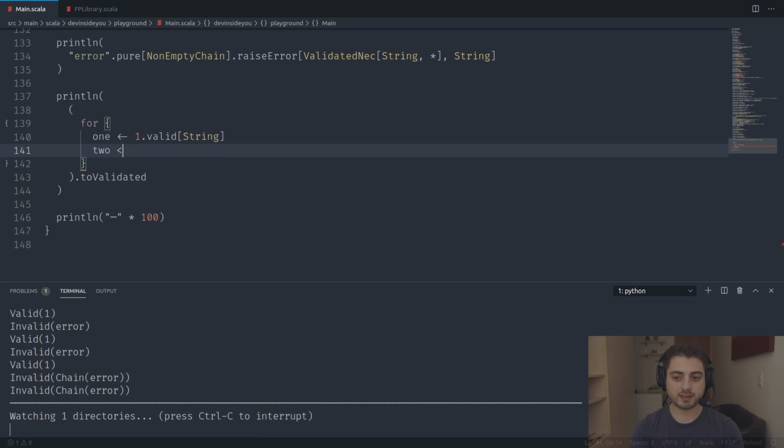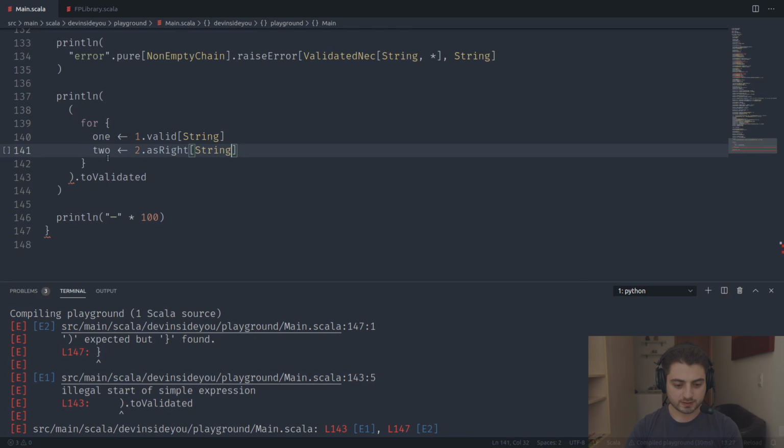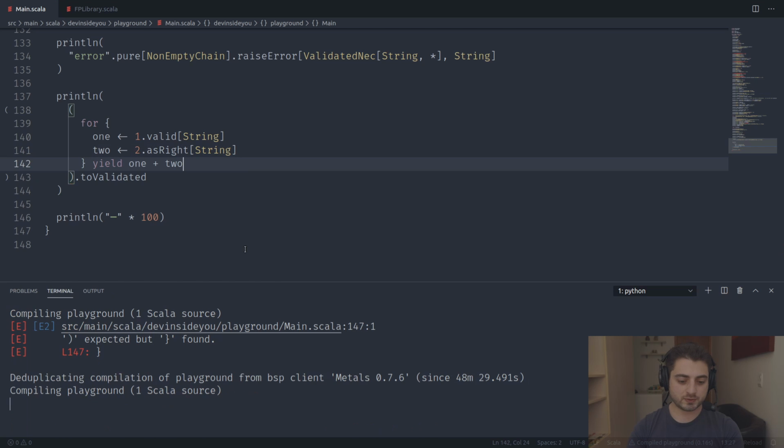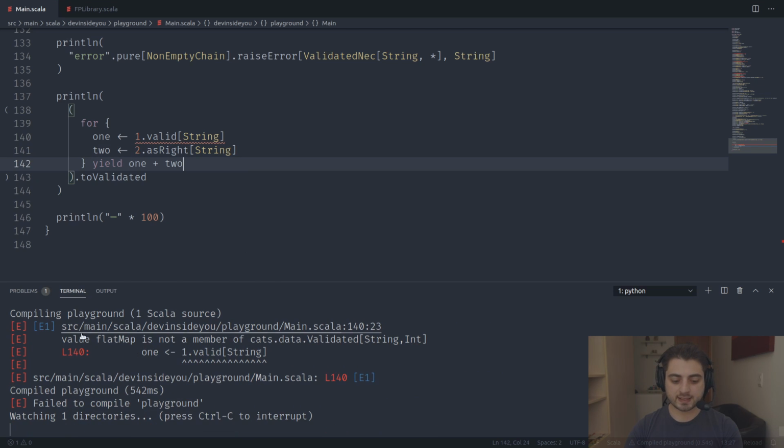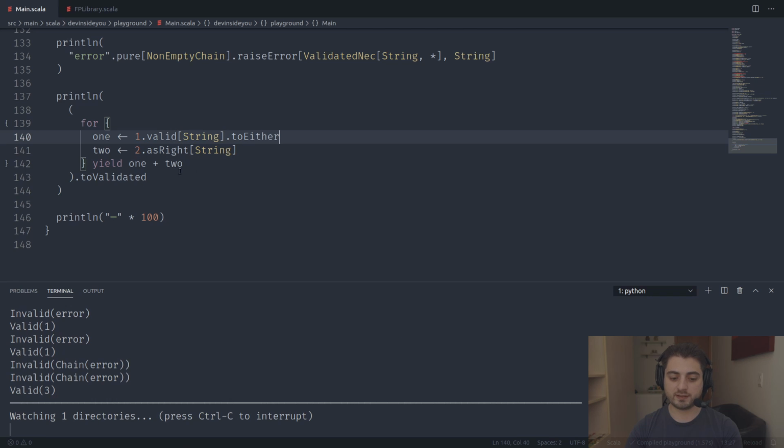Okay, so if you do something like this, right, toRight string like this, it's going to say that, okay, actually forgot the yield, you know, 1 plus 2. Okay, so it's going to say, hey, flatMap is not a member of validated, and therefore you often go and do something like toEither. Okay, and then you have two others over here, you're composing the others, you convert it back to validated, and therefore you have the valid 3.